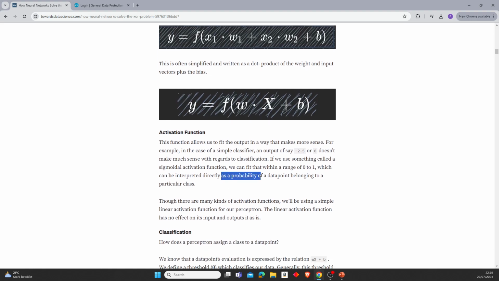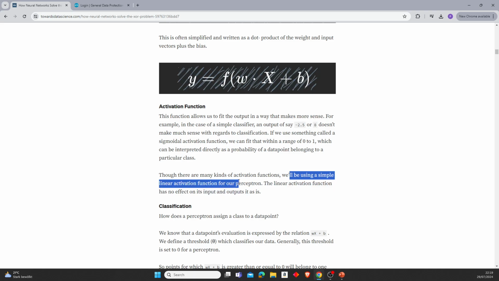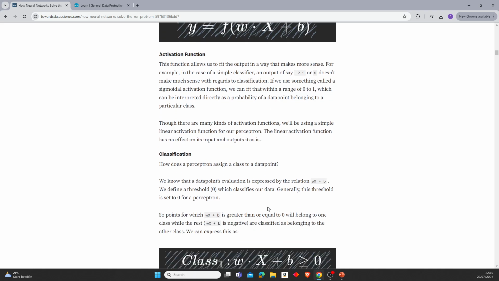So it's interpreted as a probability of the data point belonging to the particular class. Even though there are many activation functions, like sigmoid and ReLU, all of these are nonlinear activation functions, but for the time being, we are just using a simple linear activation function. Later we'll see how nonlinear ones will affect things and so on.